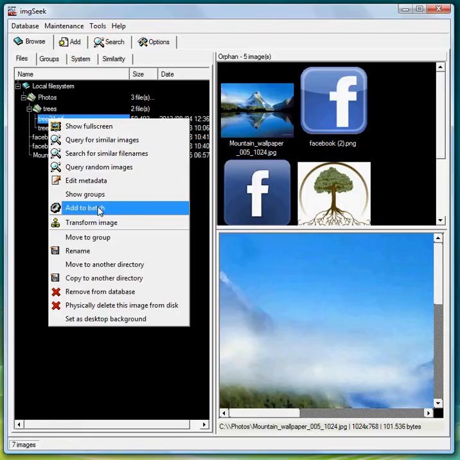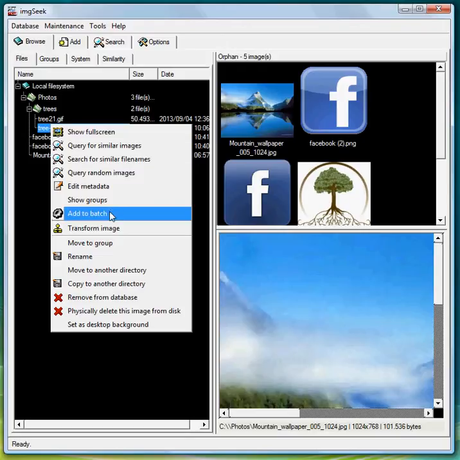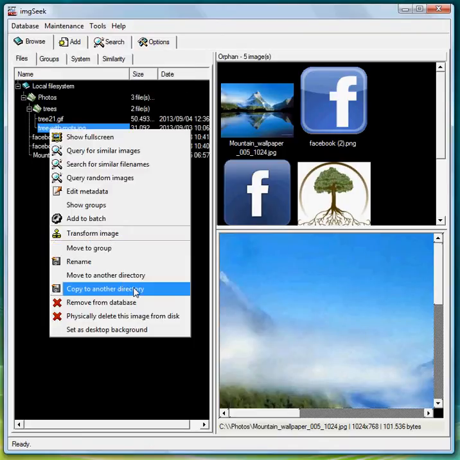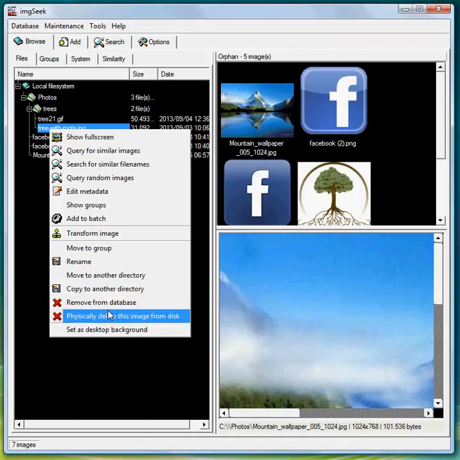Add to batch. Anytime that you want to make a whole lot of changes to many different files, you can go add to batch, and then you'll click on the next one, add that to batch, and then you make bulk changes. Transform image, obviously. Move to group will put a copy of this into one of your groups under the group tab. I'll tell you about that in a second. And copy to another directory actually changes that on the computer. And of course, the rest should be self-explanatory.